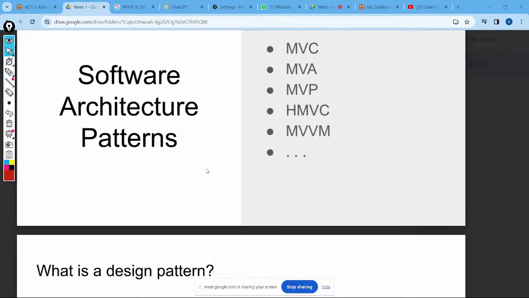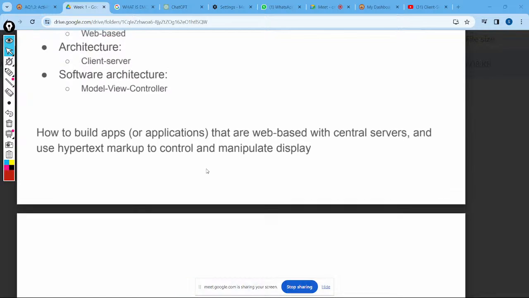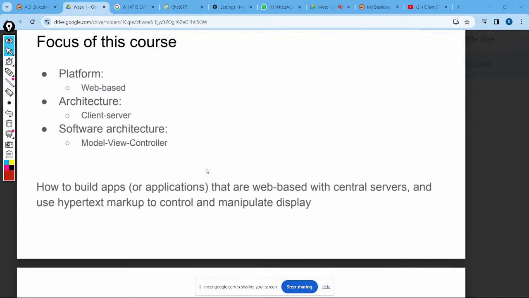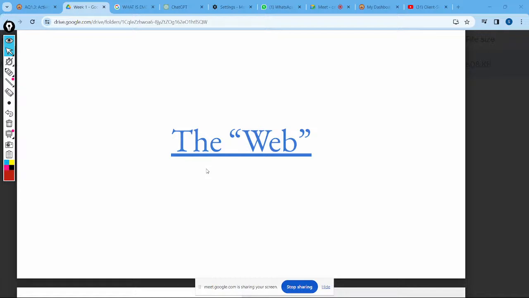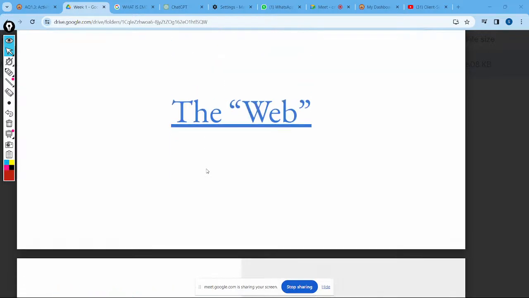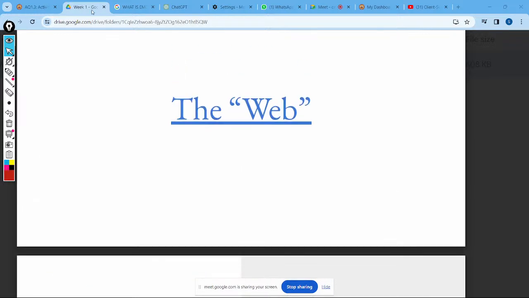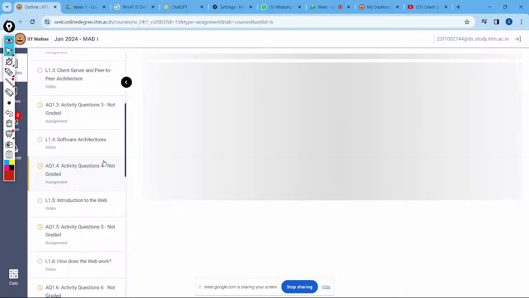Software architecture patterns. What do you say? Should we make notes or not? I don't think we need notes. I think we would need notes in week two, when the HTML commands and stuff will come. No worries, I'll make notes of this. I think we should move to the activity questions now.